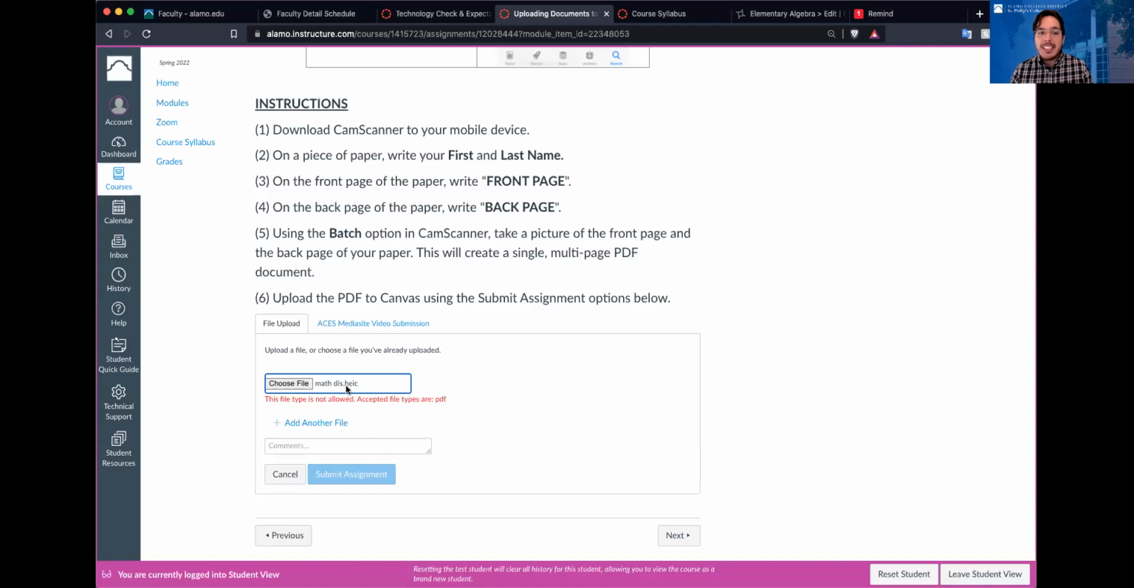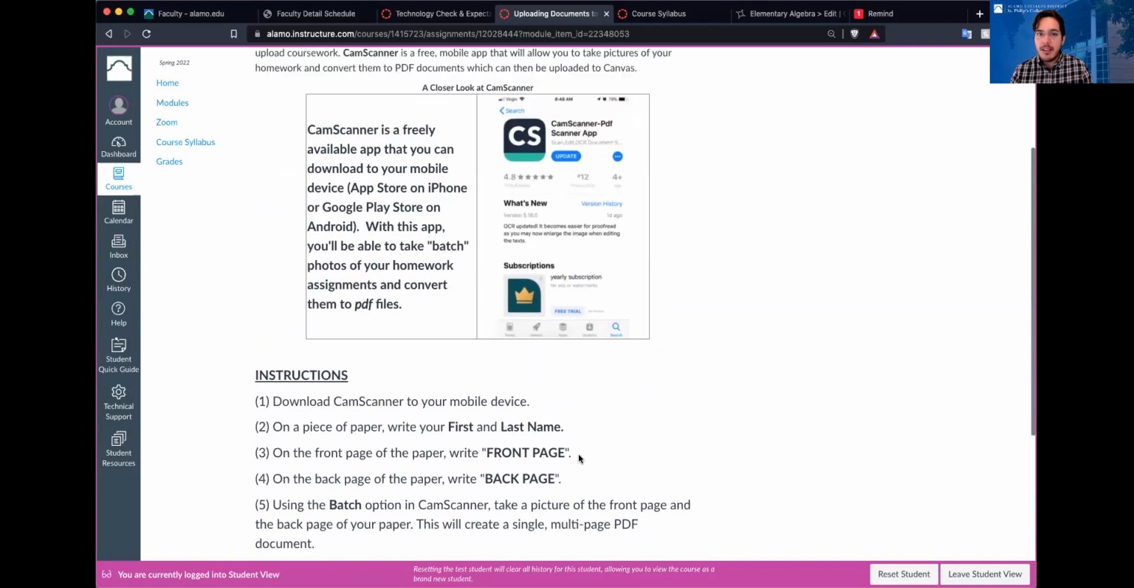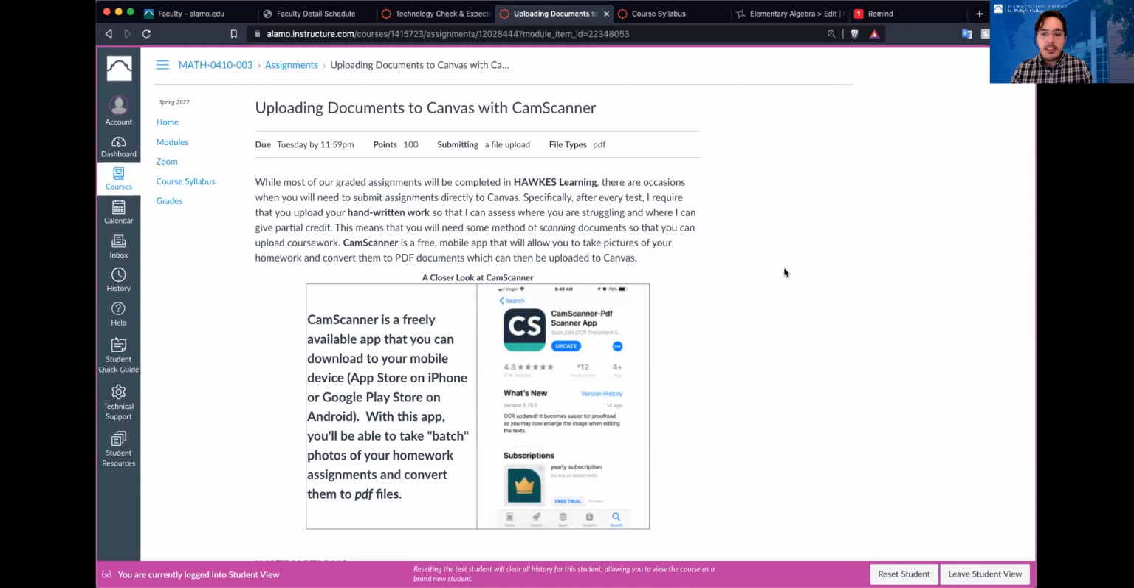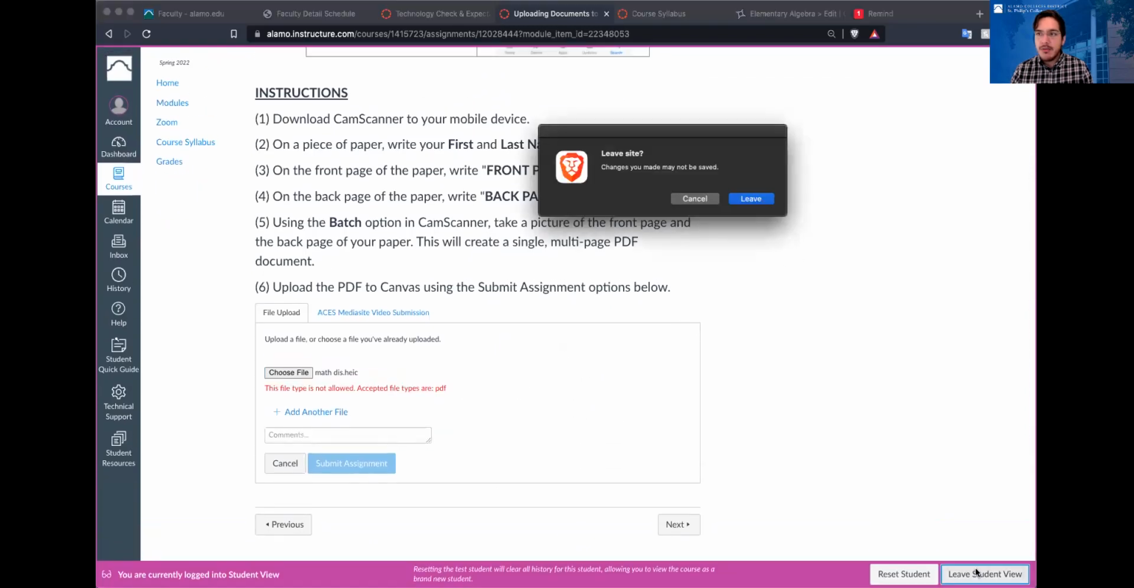The document needs to be a PDF document, otherwise it will not accept it. It cannot be a JPEG, could not be an image file. It needs to be a PDF document. Okay. Once you have uploaded the correct file format for that PDF, then you can click on the Submit Assignment button and I'll be able to see what document you have uploaded. Okay. So let me leave the student view.